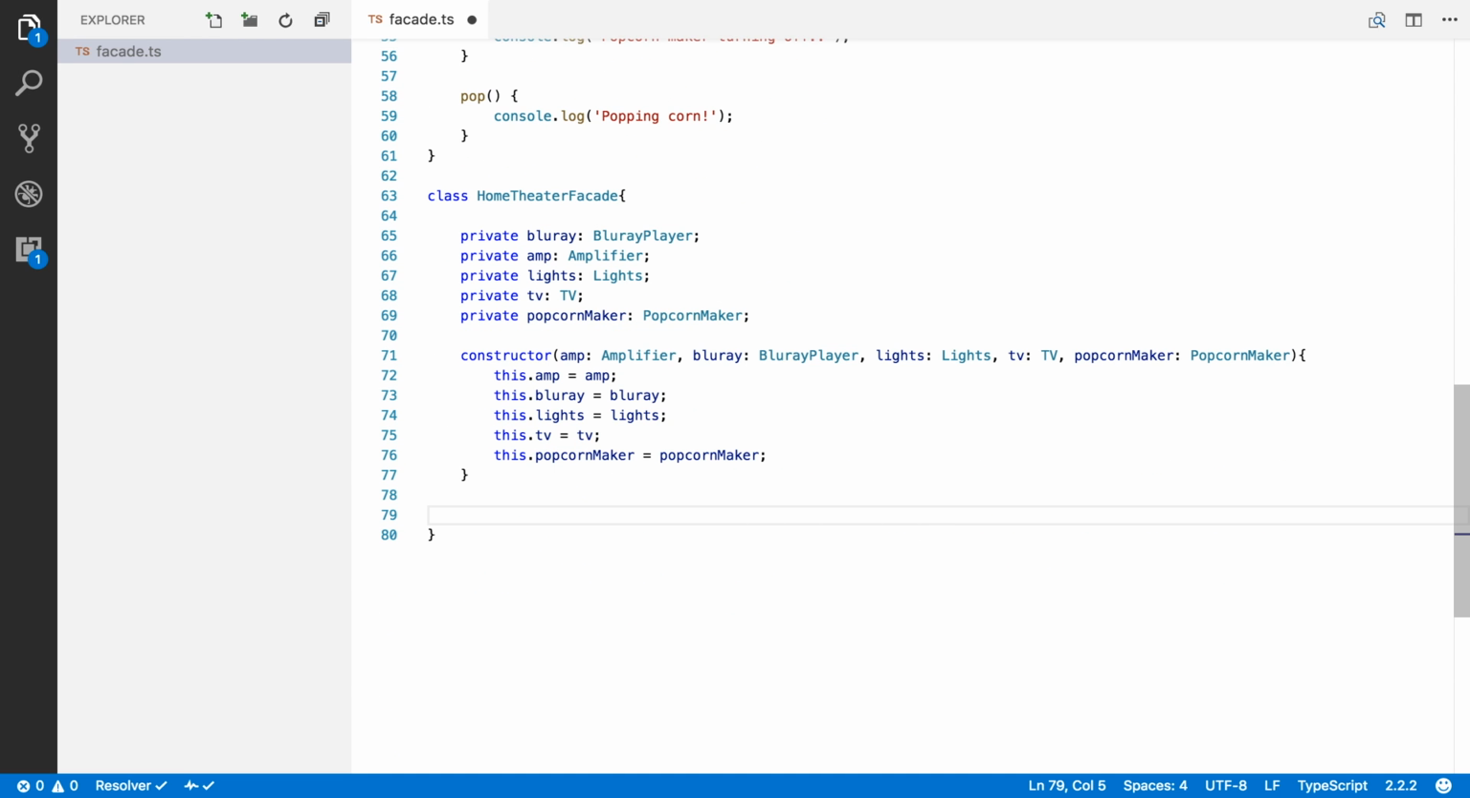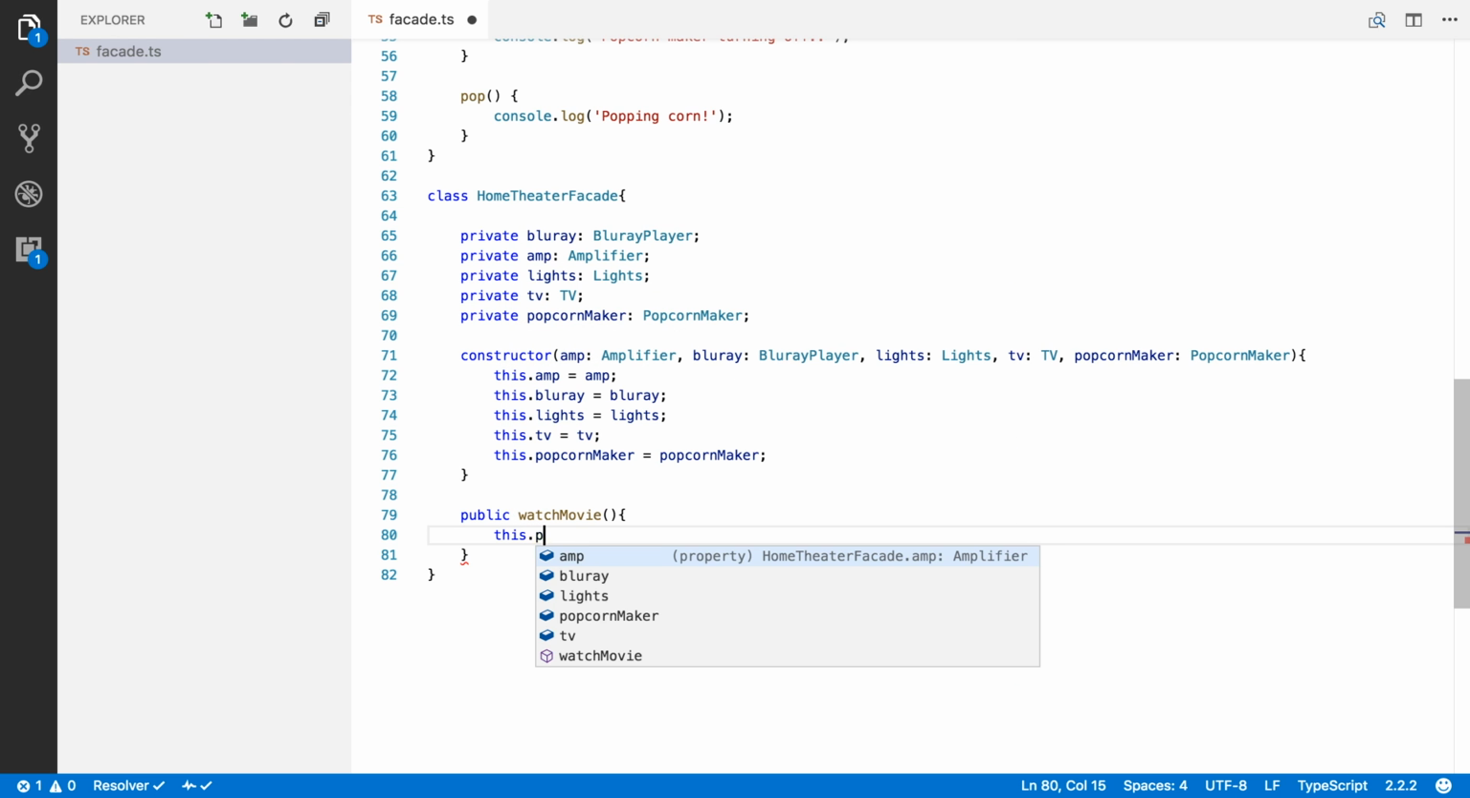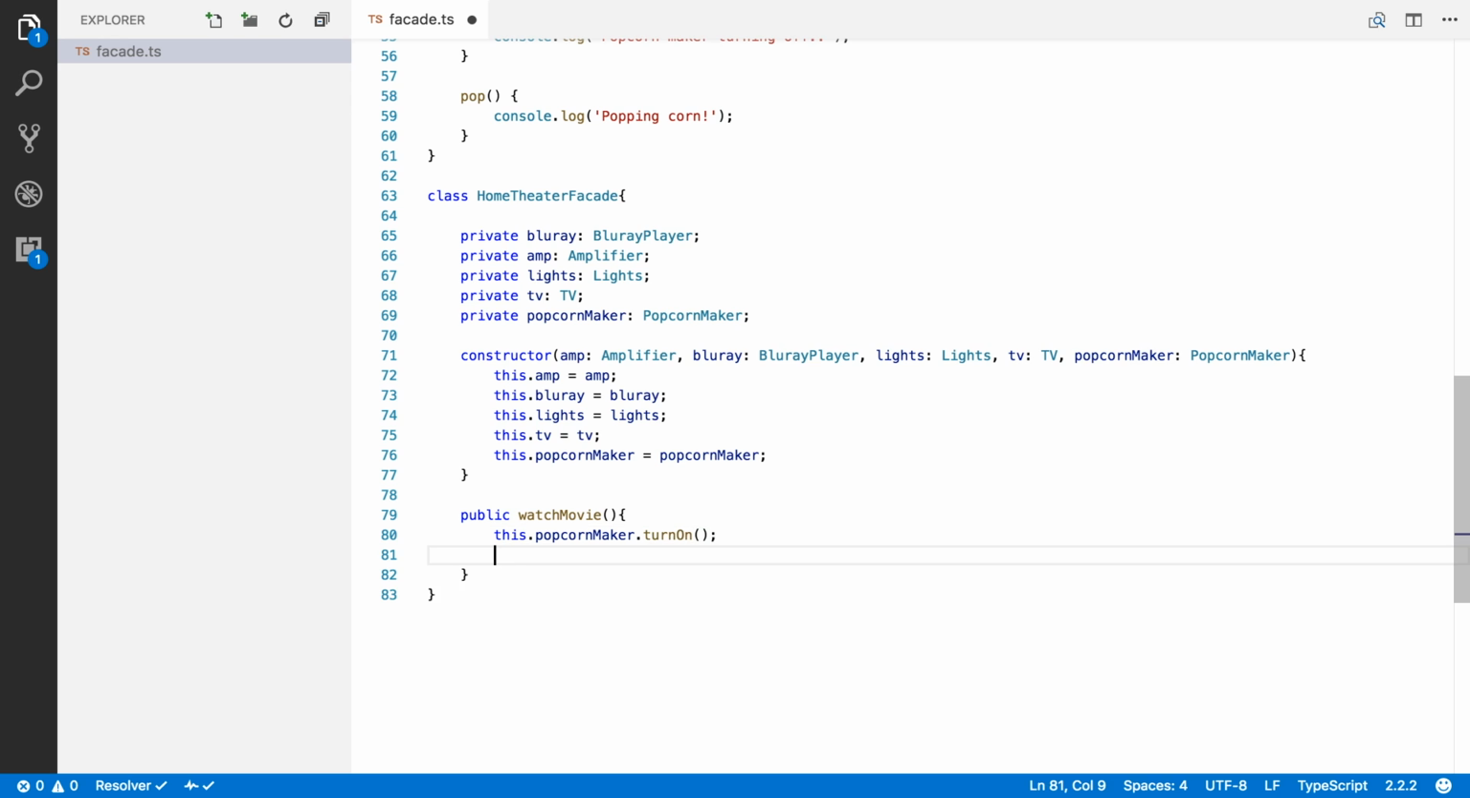Now we're ready to set up our actual facade. So let's say that there are multiple places in my code where I want to start watching a movie. I want to set up all of my devices to watch a movie. Well, in this case, I'm going to create a method called watchMovie. And this method is going to prepare my entire setup for watching a movie. So what we can do is ask the popcorn maker to turn on. And the popcorn maker should start popping some corn. There we go. We should also dim the lights.